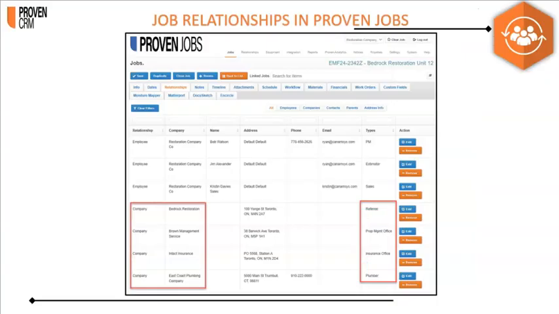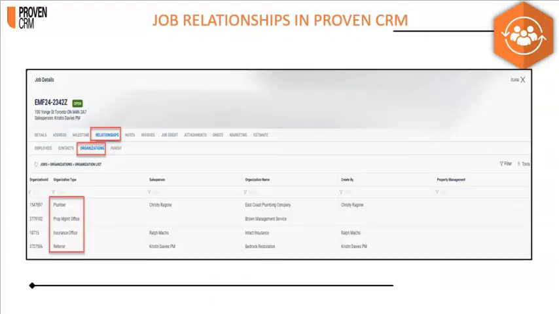Let's look at an example of a job with these secondary types added within the Relationships tab. In this example, you can see that the Relationships tab in Proven Jobs has several secondary types assigned to this job. There is Property Management Office, Insurance Office, and Plumber. Our job in the CRM will reflect those same relationships, as those relationships will sync from Proven Jobs into the CRM job.